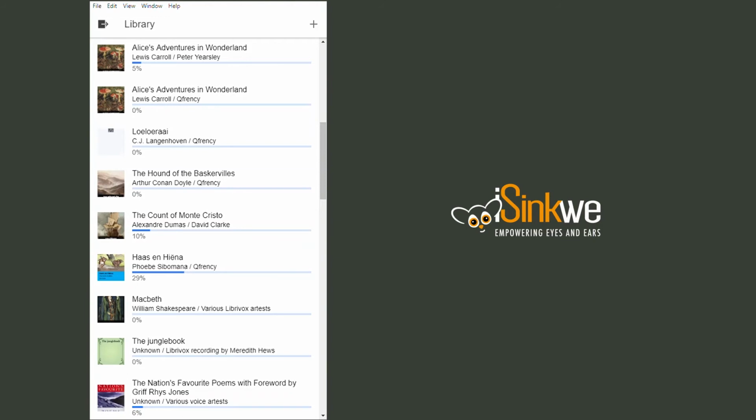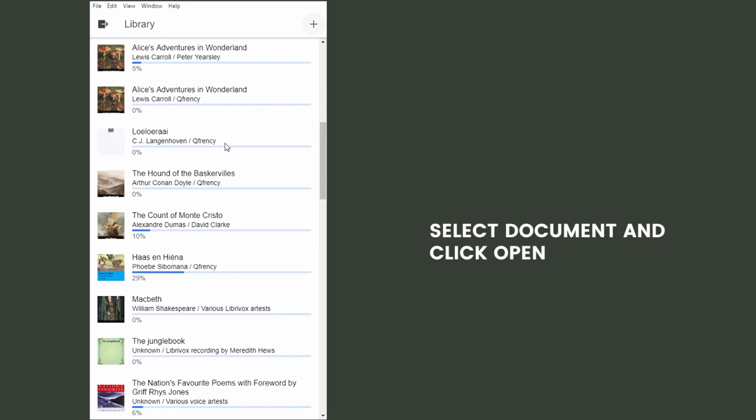iSinkwe reads EPUB 3 documents with synchronized audio. To add a document to the library, click on the plus icon in the top right-hand corner of the screen. Browse to and select the document, then click Open.